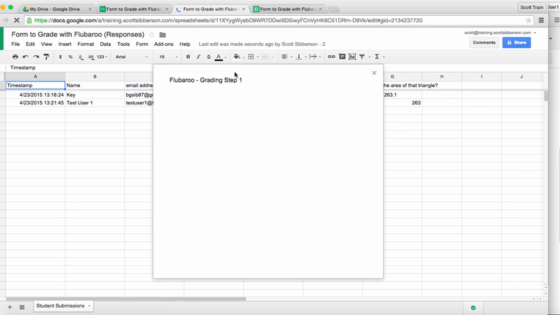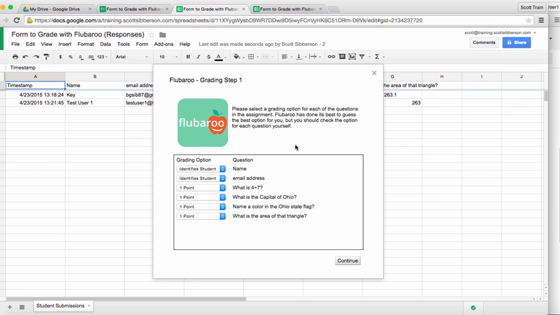When I grade the assignment, it's going to make me go through some steps, and it says, tell me about the assessment. The first question was just asking their name. That identifies the student. The second question, email address, also identifies the student, and then I can award points to each question. So I can say this question's worth 1 point and so forth. Then I can go ahead and hit continue.